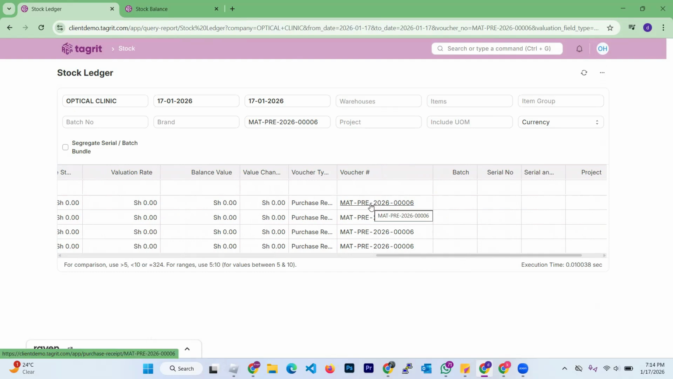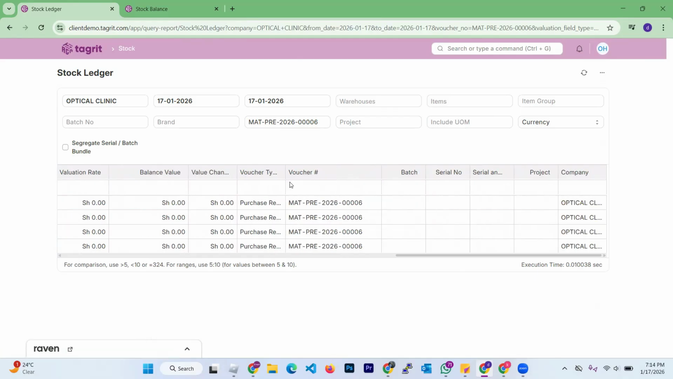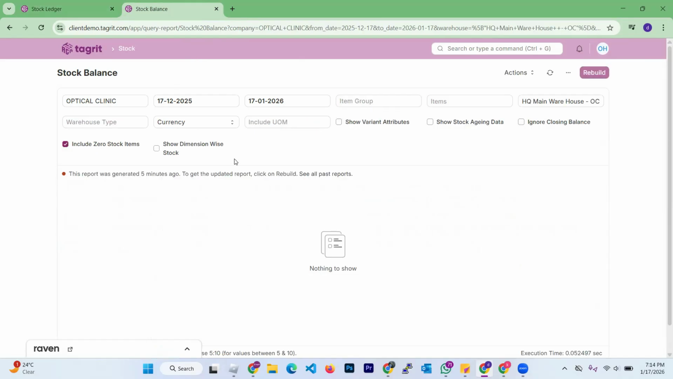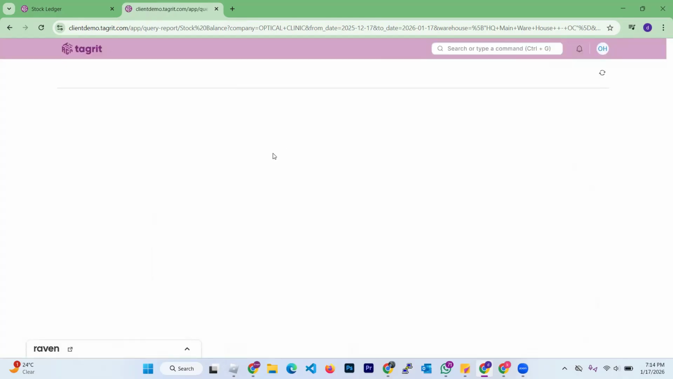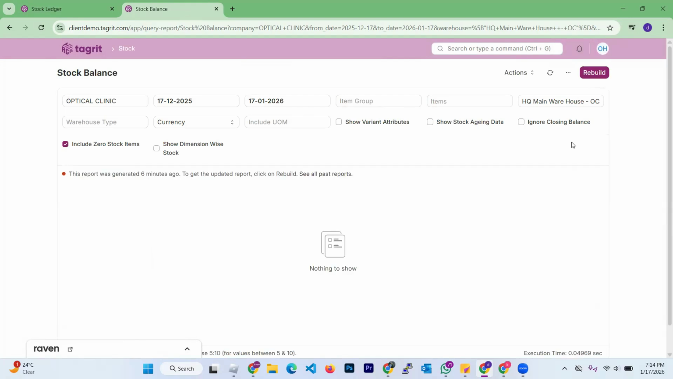So we received under this. If I click it, it's going to take us back to the purchase receipt or GRN document. These are the documents that were generated, and the company is this one here. I did not set the serial number. We don't have the batch number. We don't have the serial and batch number. So that's the first report. And if I go to stock balance and refresh this, we are supposed to see something on our stock balance.